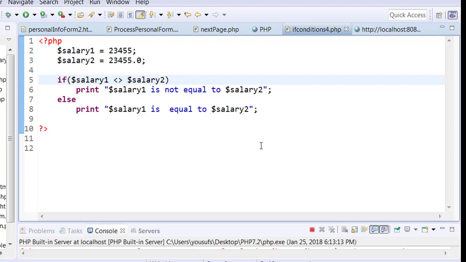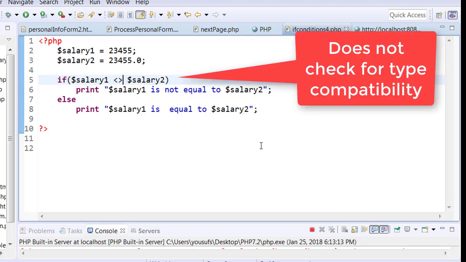Now I'll use that symbol for not equals to. That one works exactly like an exclamation mark equals to. It doesn't check for type compatibility. And there is no type compatibility version for this one.